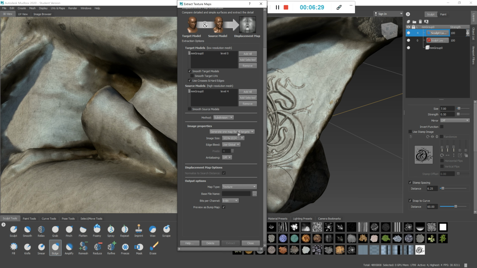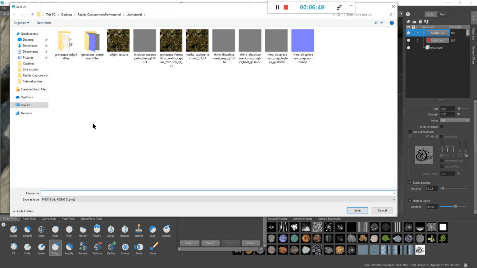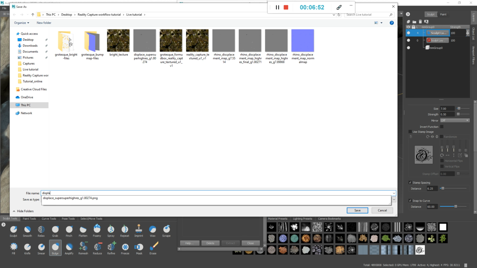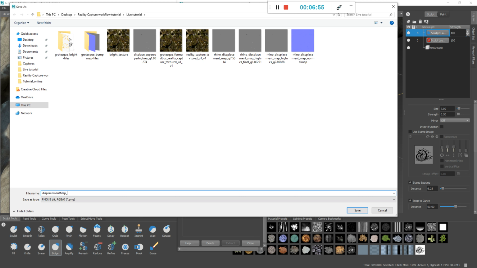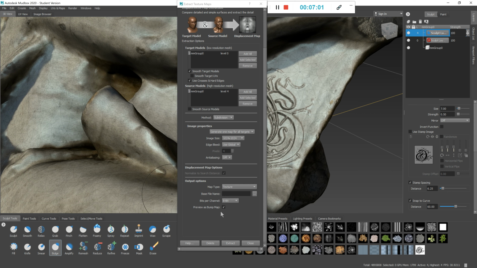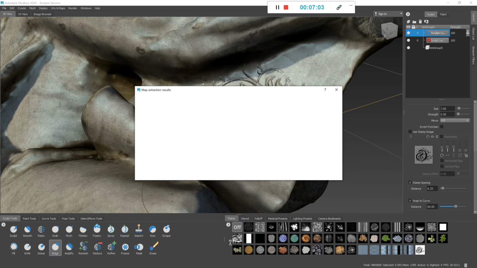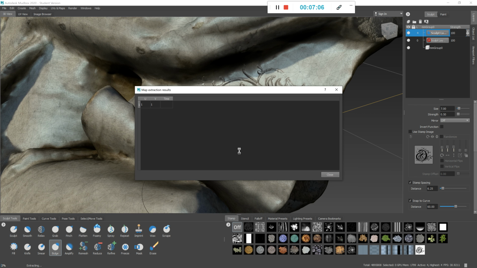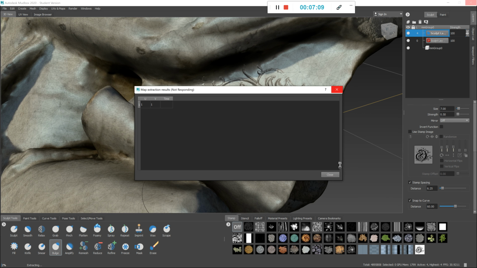So here the subdivision method works fine. For the image size, you can do 1024. I would start with the lowest one, but then you might need to go up in resolution if this is too low or doesn't give you enough detail. And so you want it to be a texture file, and then you just set a file name here. So here you want to call it displacement map, and then it will create a PNG, and you just hit extract. It takes a few seconds, and then it will have created a displacement map for you, which you can use for rendering.